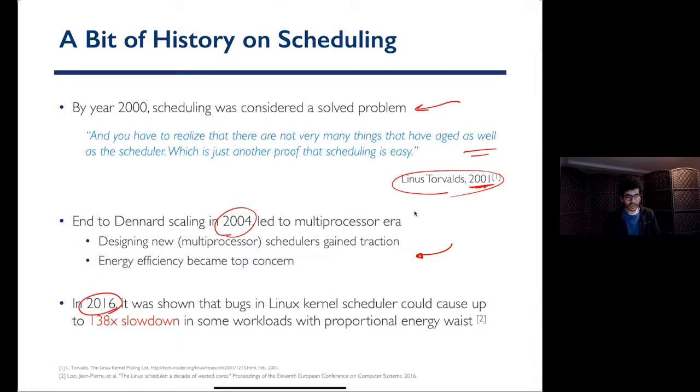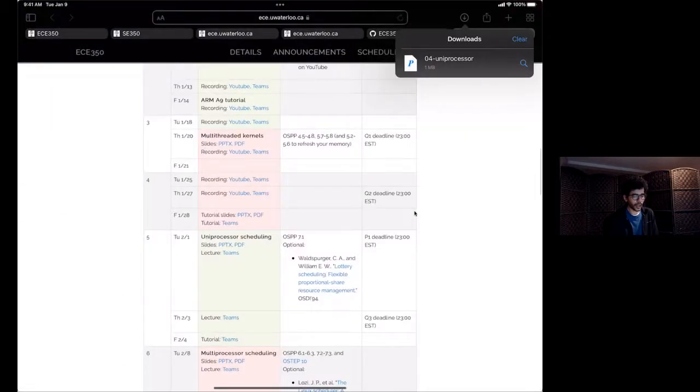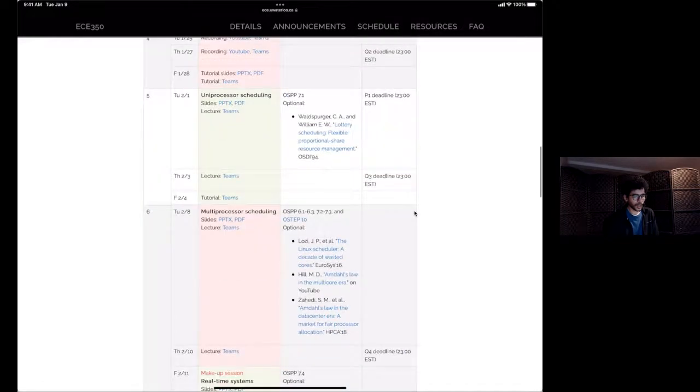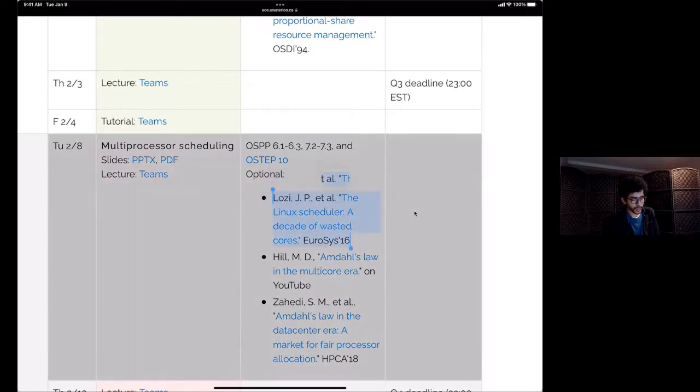So there's a paper that I have posted on the website. If you go to the website, I genuinely invite you to read this paper. I put it in multiprocessor scheduling. I'm talking about this paper from EuroSys 2016. The name of the paper is The Linux Scheduler, A Decade of Wasted Cores.